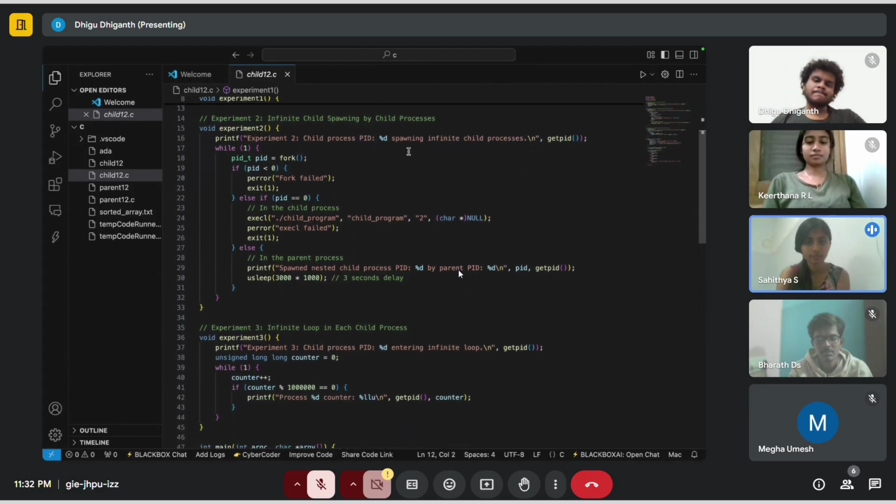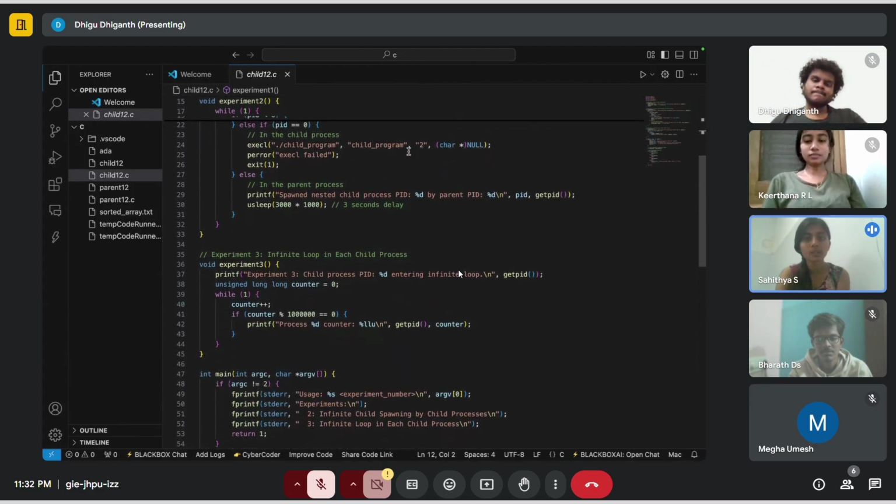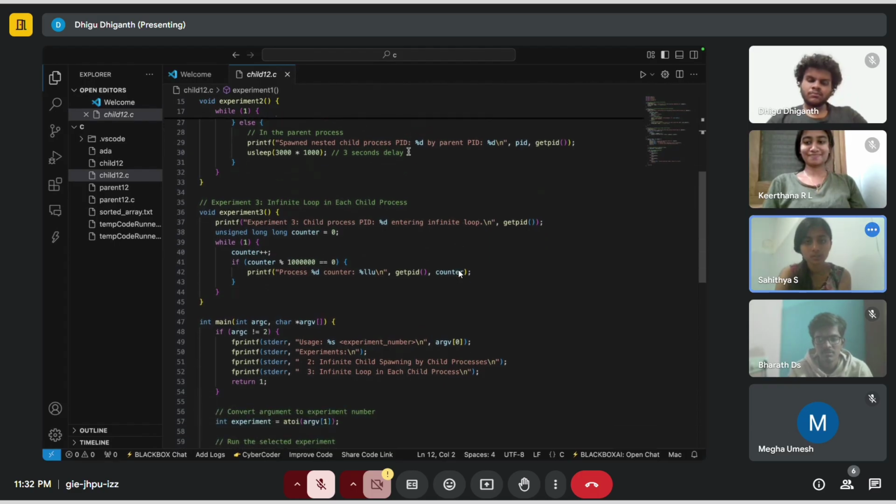The purpose is to demonstrate a dangerous situation where the child process creates infinite child processes. This may crash a system quickly.